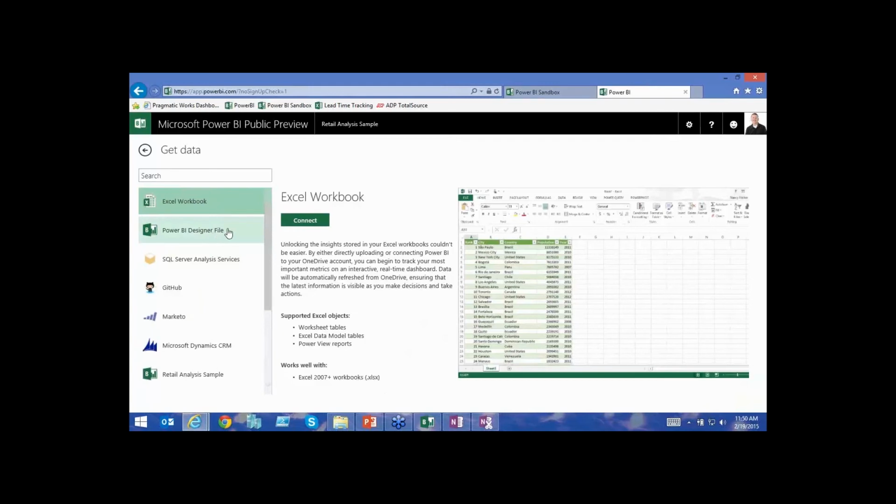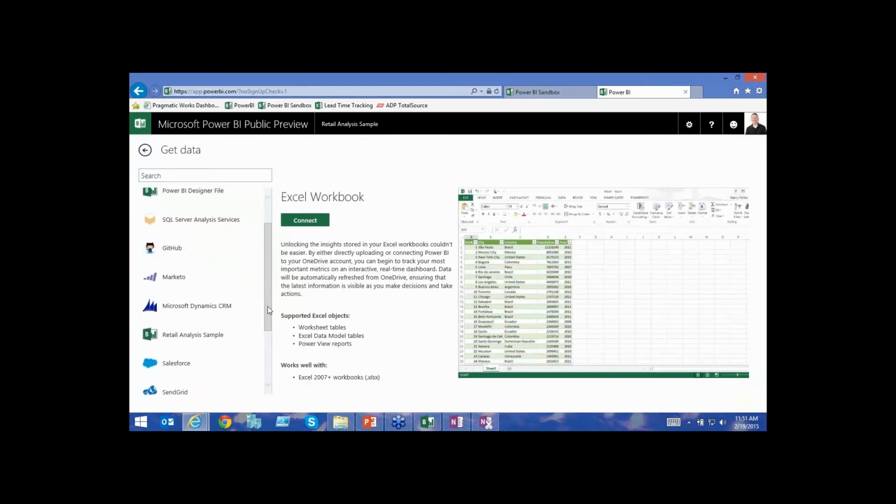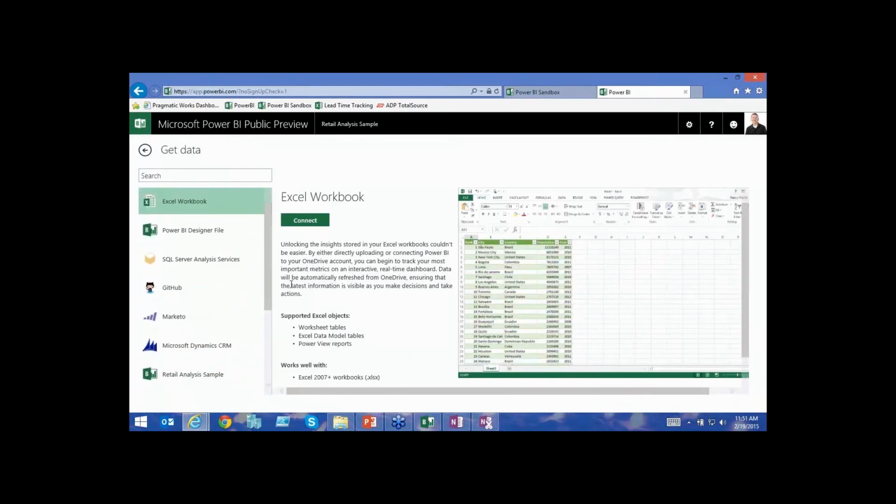You can also pull in from the Power BI Designer file, which is what we've just created. You can pull in from Analysis Services. And then these are all those SaaS providers, so things like Salesforce or Microsoft Dynamics or Zendesk. Those are those SaaS providers you can connect to, and they have some pre-built dashboards in there for you if you choose those.